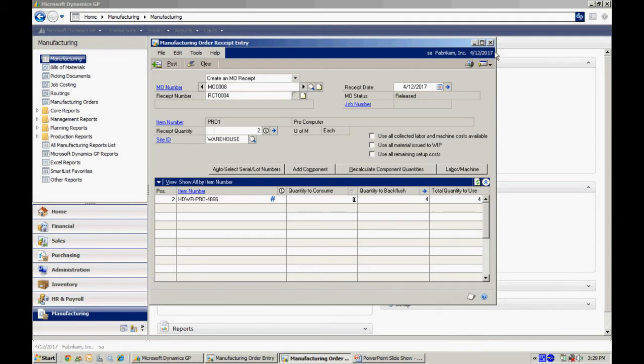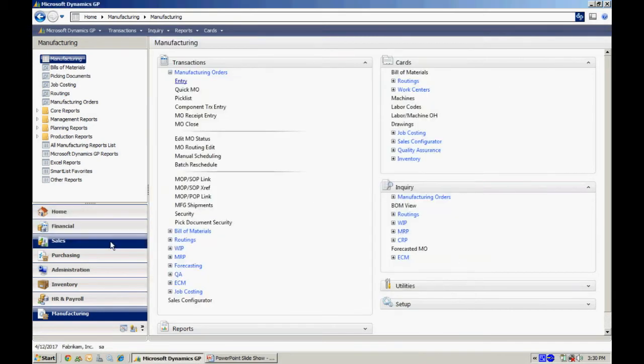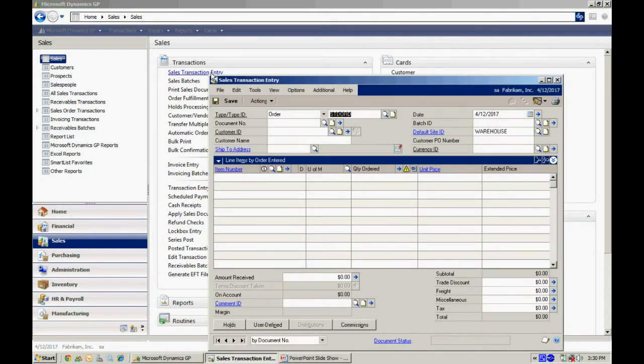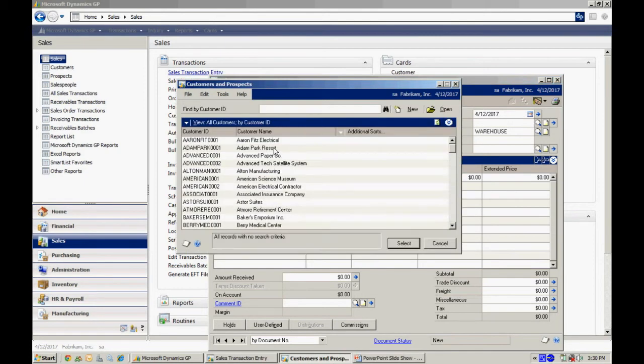So I've created the finished good here. I'm going to post that. It's going to create the finished goods in my finished goods inventory, and next I want to sell that item out. So let's go and do that next. So let's go to the sales area page, open up sales transaction, and let's put a sales order in. Pick a customer here and put that into a batch.